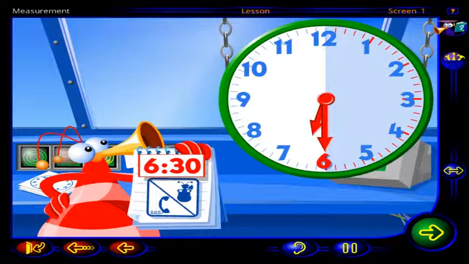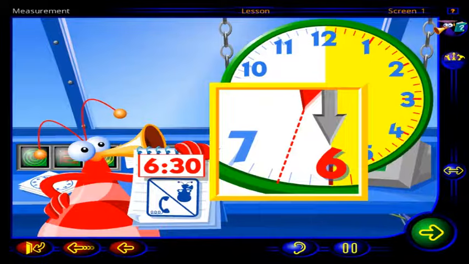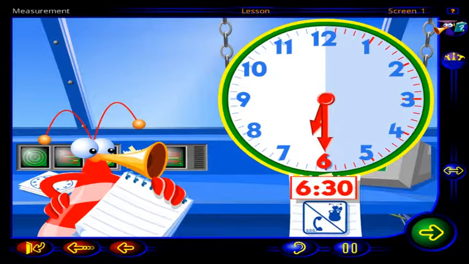This is 6:30. At 6:30, the minute hand points to 6, showing that 30 minutes have passed the hour of 6. And the hour hand points halfway between 6 and 7. So this clock shows the time 6:30.